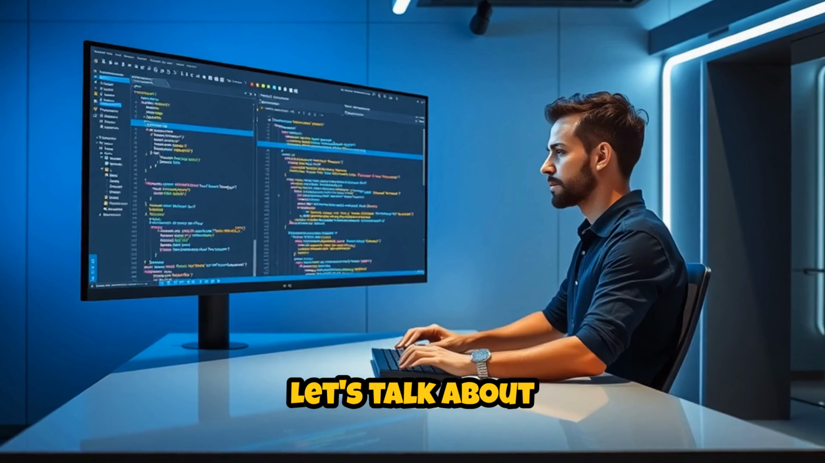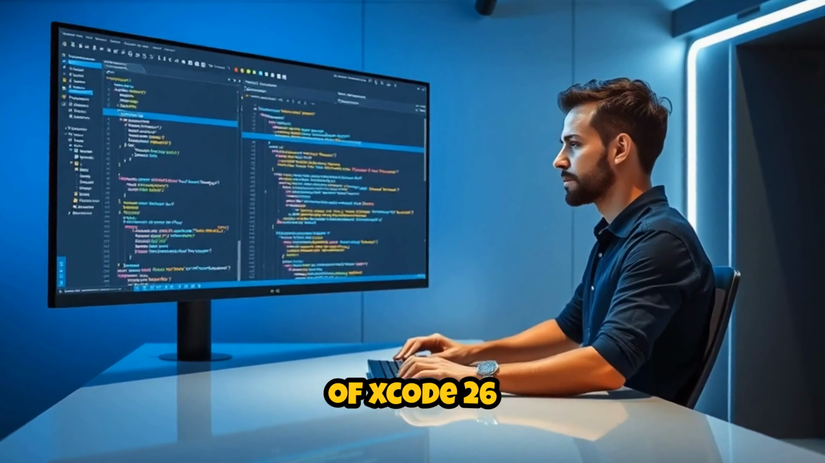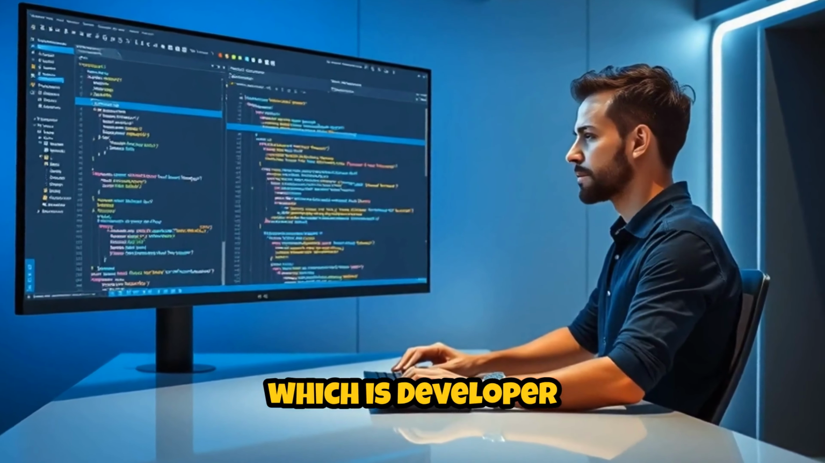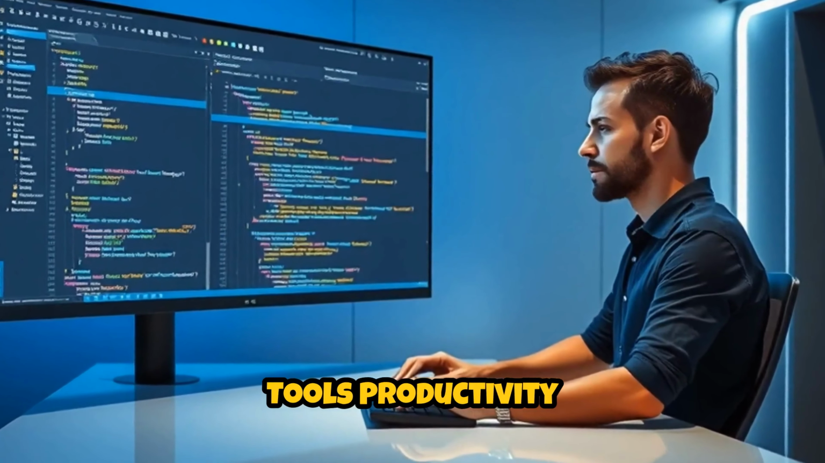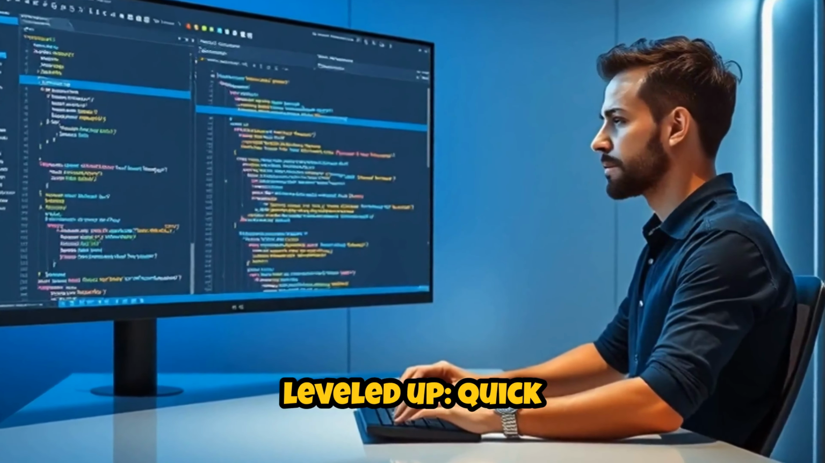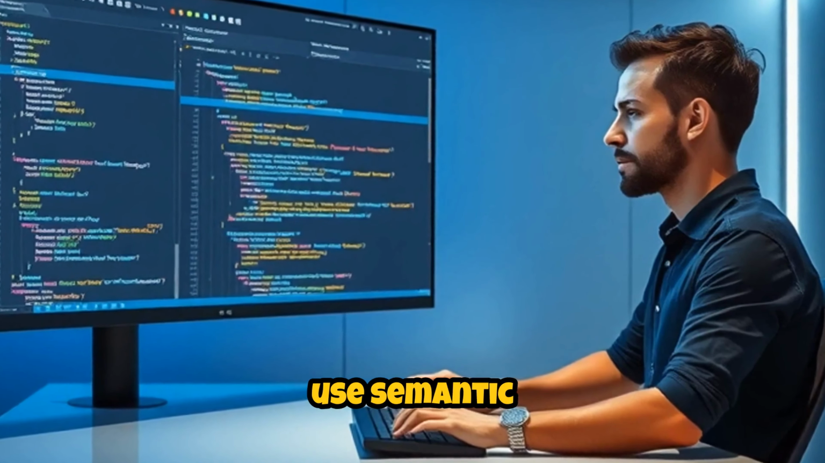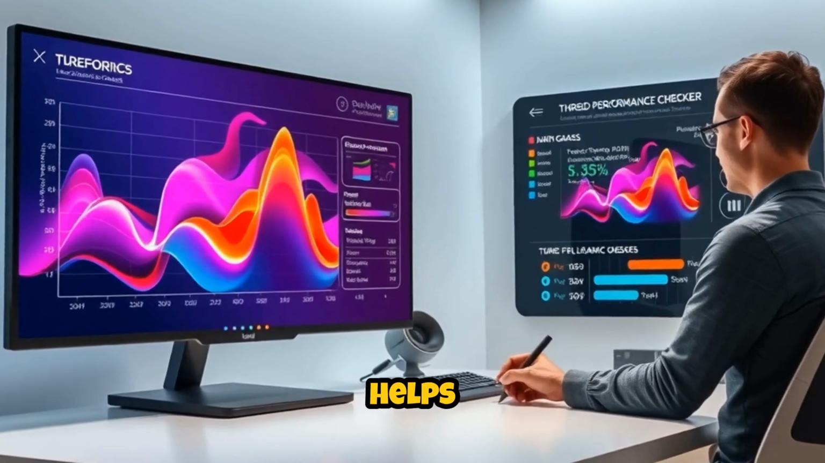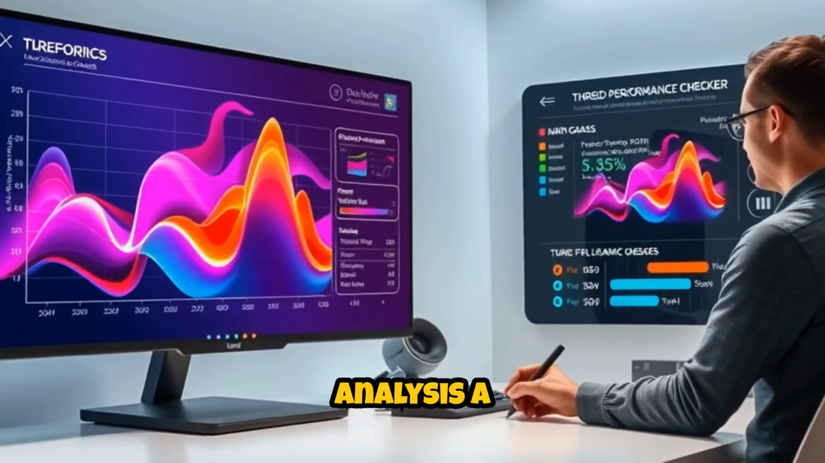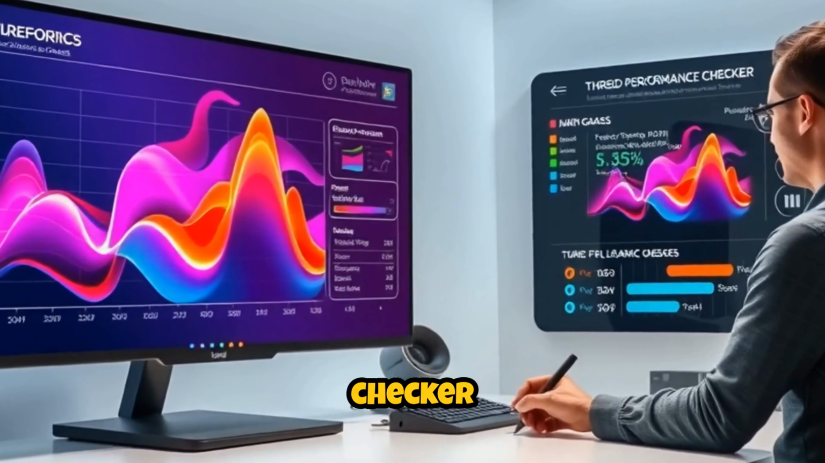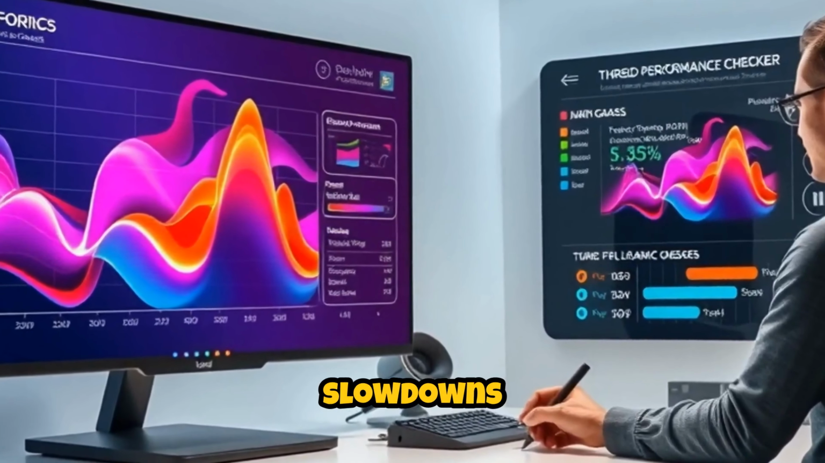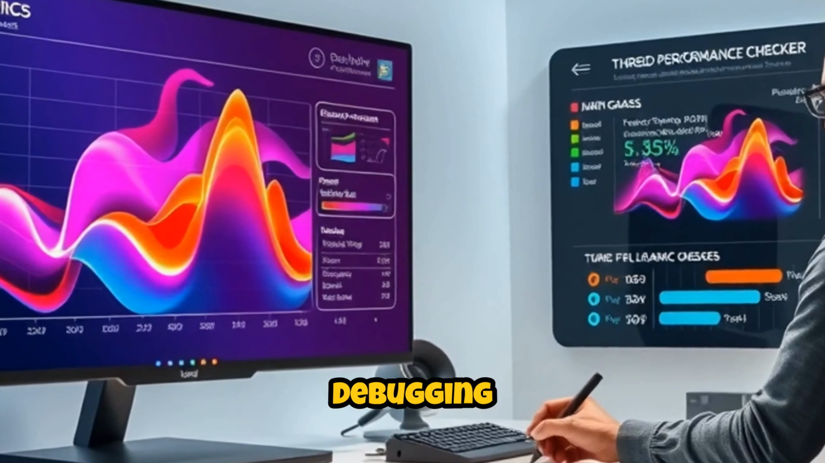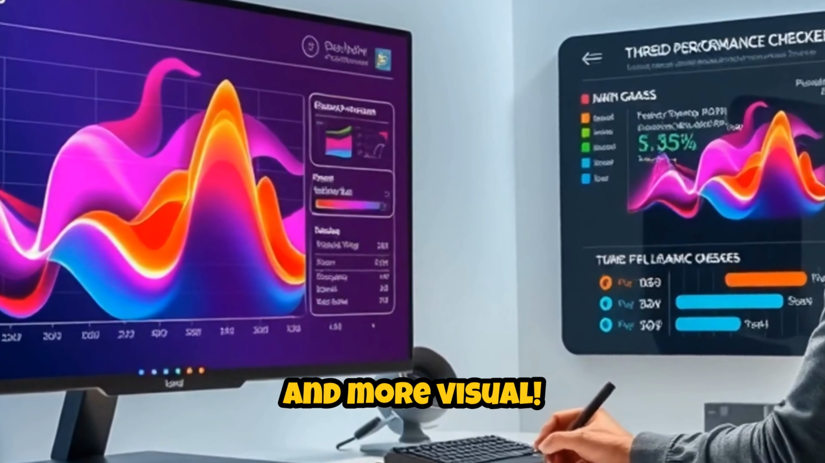Let's talk about the sixth feature of Xcode 26, which is developer productivity tools. Productivity just leveled up. Quick Actions now use semantic search. A new flame graph in Instruments helps with performance analysis. A thread performance checker catches main thread slowdowns and launch issues. Debugging is now faster and more visual.